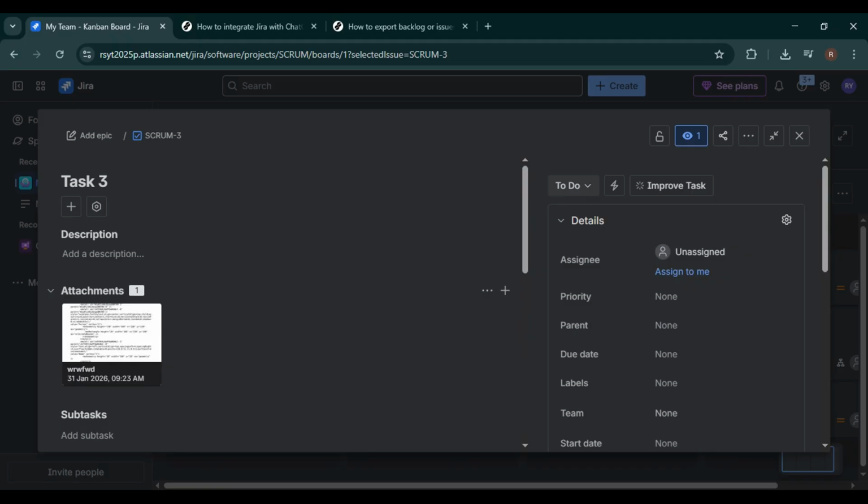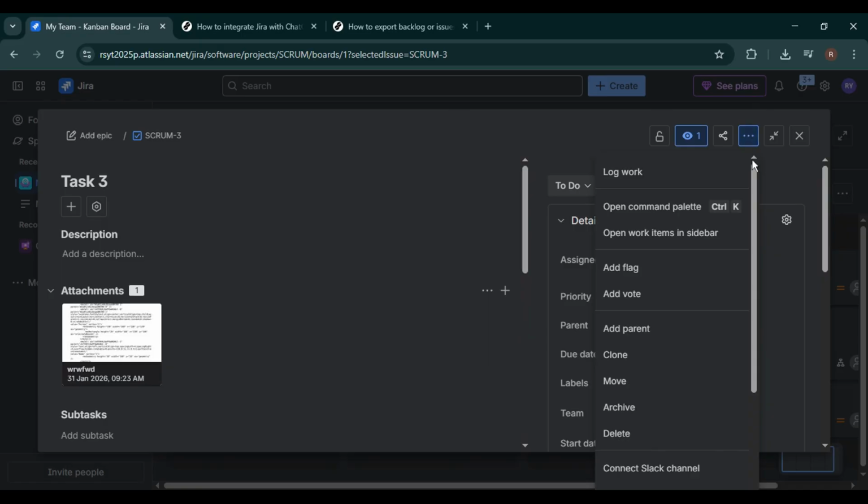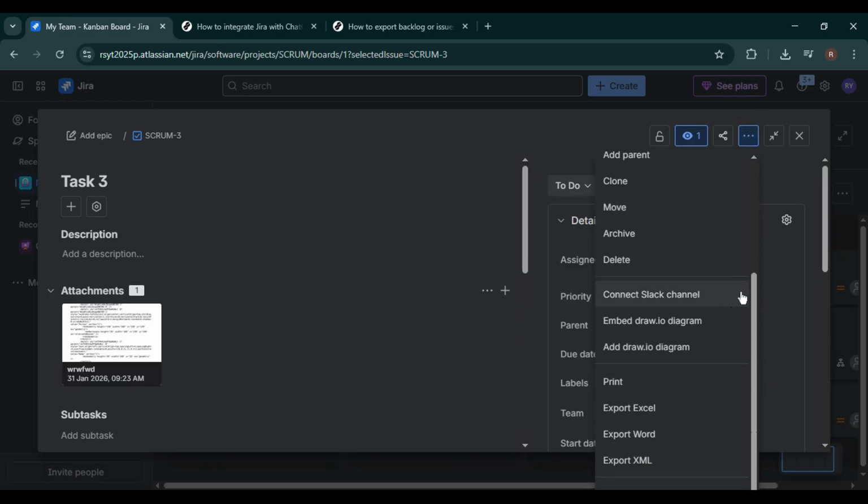After selecting the issue, look for the Actions option. This is usually represented by 3 dots or an Actions menu near the issue details. Click on Actions to open additional options related to exporting and managing the issue.